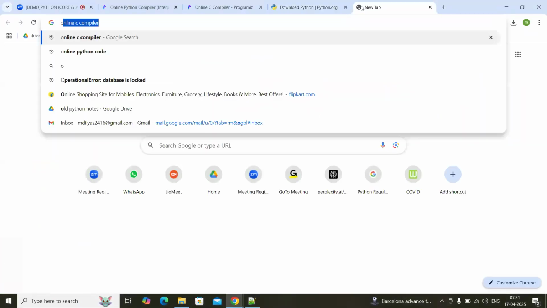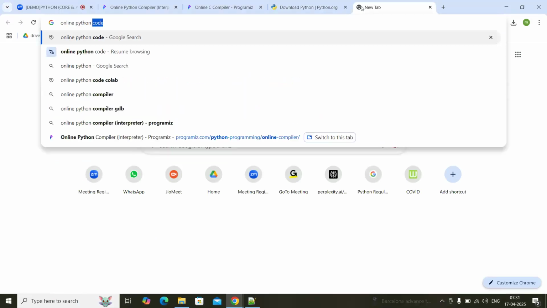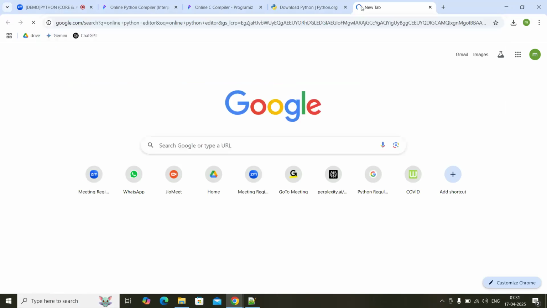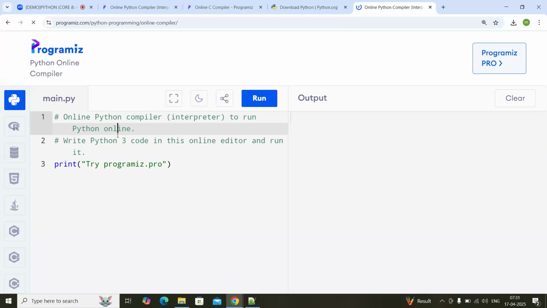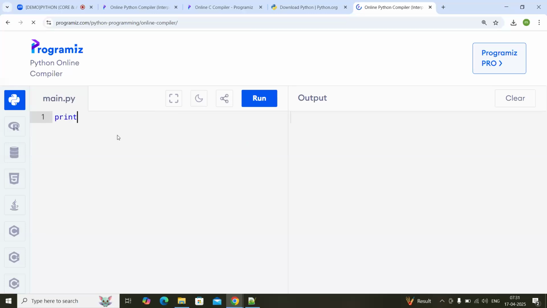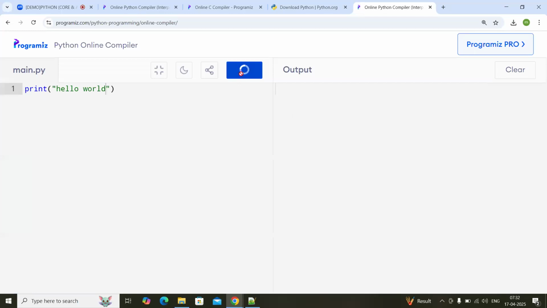If you just type here online Python editor, okay, and you choose any website. For example, just now use programming, okay, and here I'm writing the same code, okay, and here run it. So here we'll get the output.